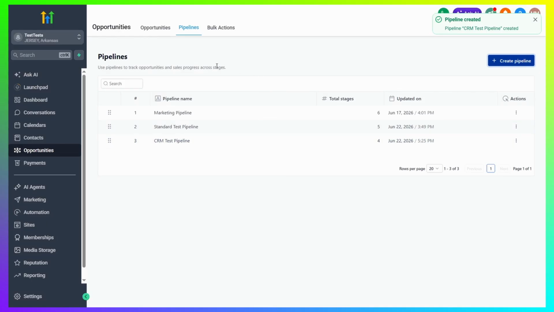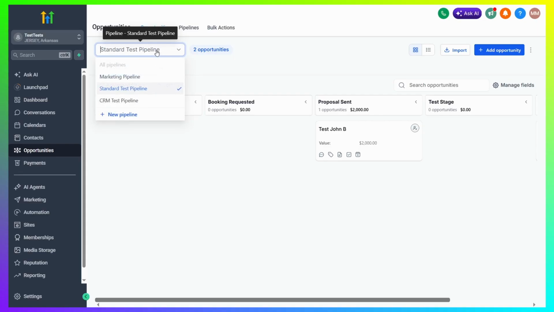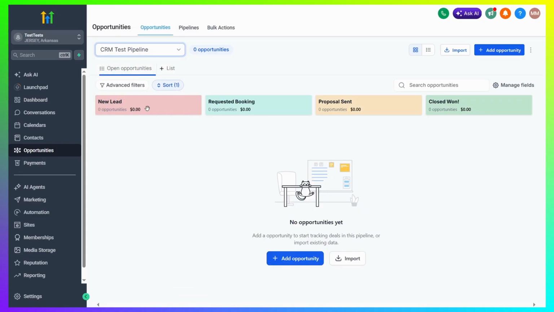Now you can go to the opportunities tab from the top left and select it right over here at the top. You can select the CRM test pipeline, and you can see the stages that you have: new lead, requested booking, proposal sent, and closed won. So right now we have nothing yet.